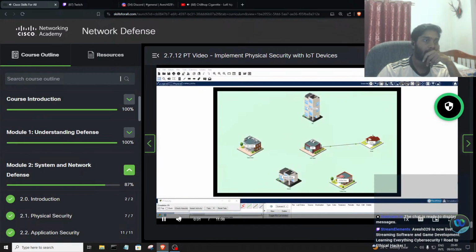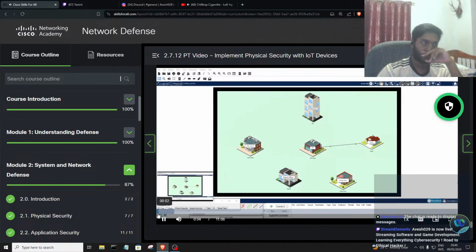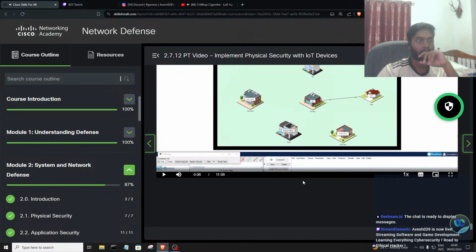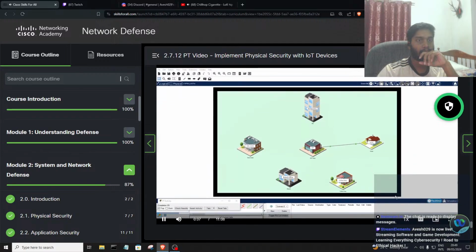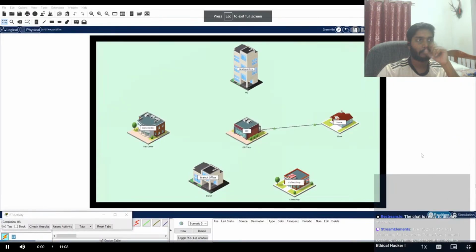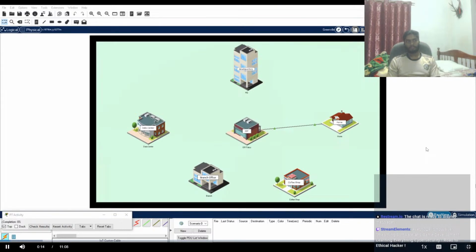In an attempt to increase the physical security of your home, you have decided to install some Internet of Things or IoT devices to allow you to remotely monitor your home while you are away. In this Packet Tracer activity, implement physical security with IoT devices, you will install an IoT device to enhance home security. You will then configure all the IoT devices in the home to connect to the home wireless network, and then communicate with a remote IoT registration server.